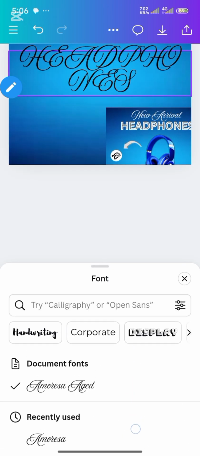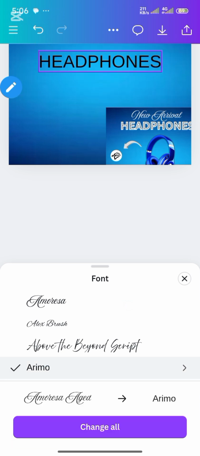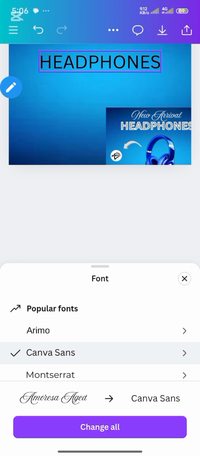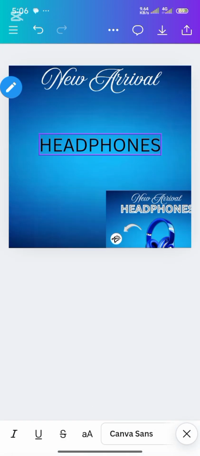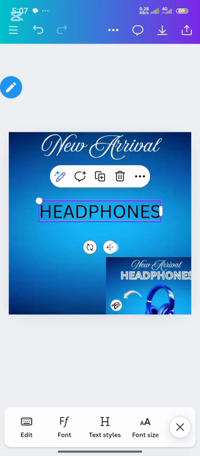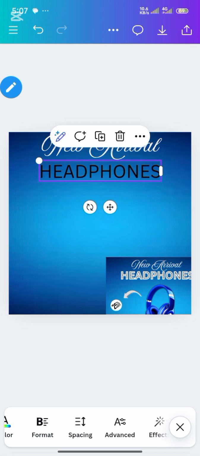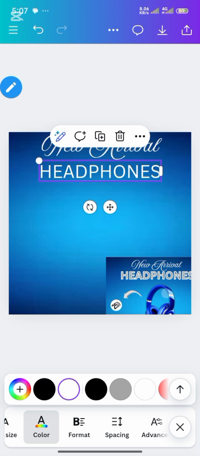I would like Canva Sans for that. Let me check Canva Sans, or Arimo. Let me check Arimo first. Headphones, no, it seems Canva Sans is the best. Yes, Canva Sans. I love Canva Sans for that. Okay, so let me use my nudge as I told you earlier to bring it up. Oh, follow the line, follow the line. So let me change the color also to white. Color white. I know you are surprised about how we got this thing.